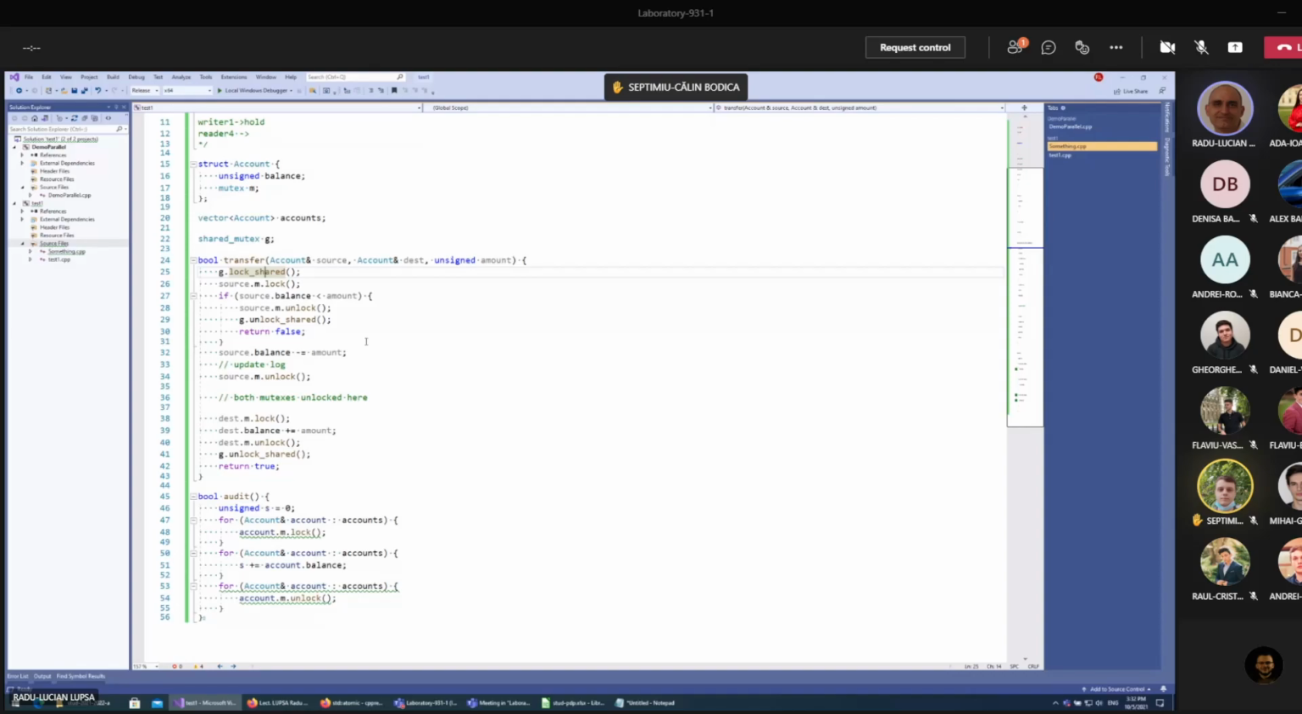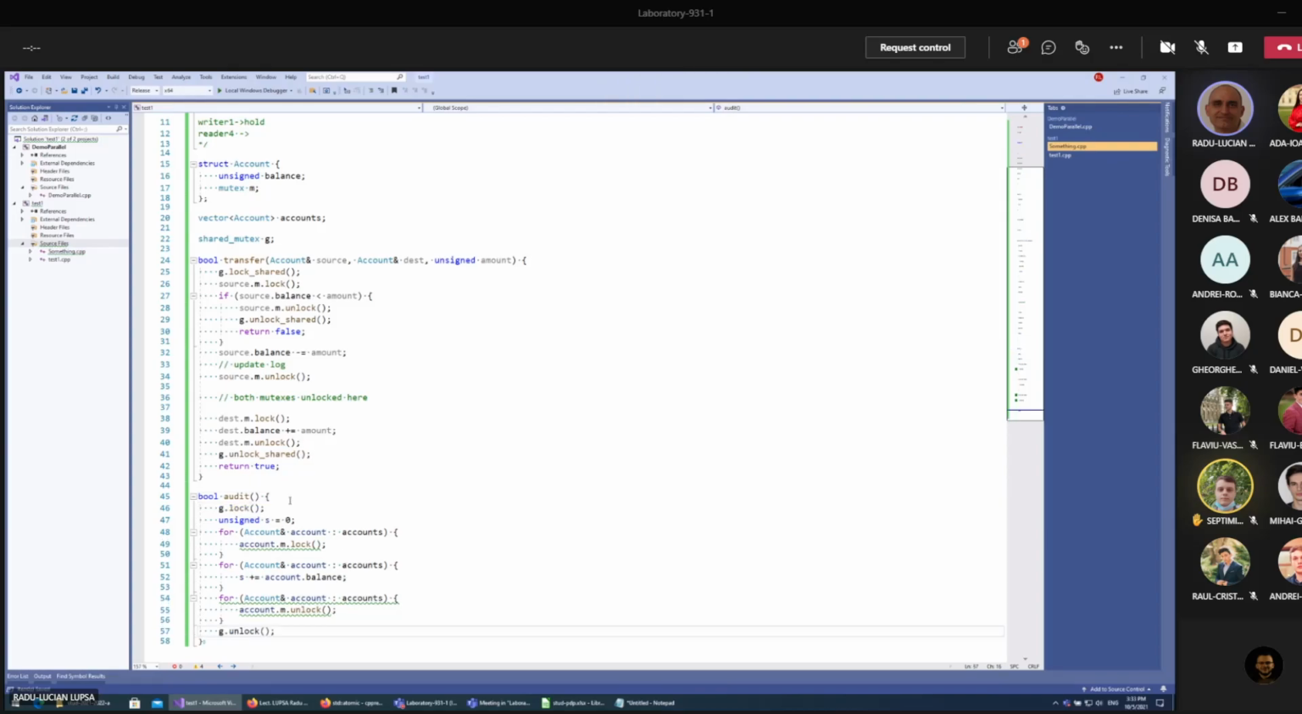Now it's a bit backwards because we should do something like G lock and here G unlock. The audit function is read-only. It only reads the accounts, and it would use the exclusive lock, and the transfer would use the shared lock. It's a bit backwards, and indeed, it has a performance problem because it prevents two audits from running at the same time.